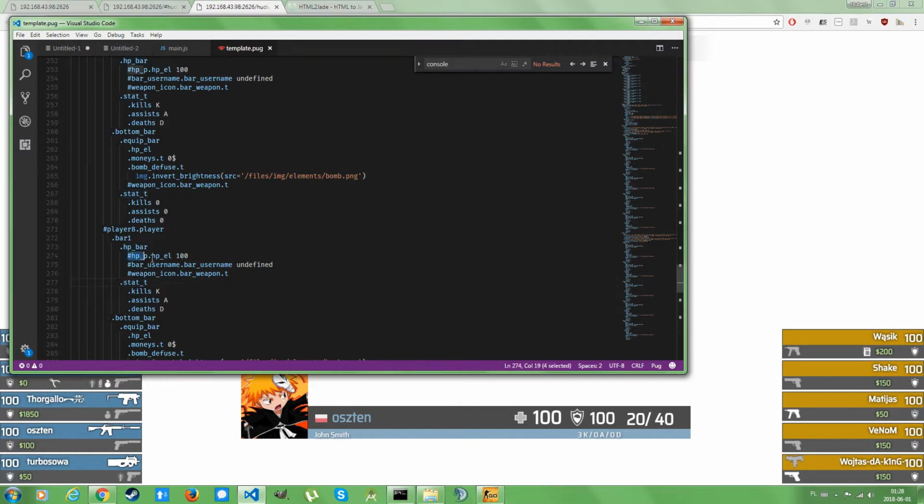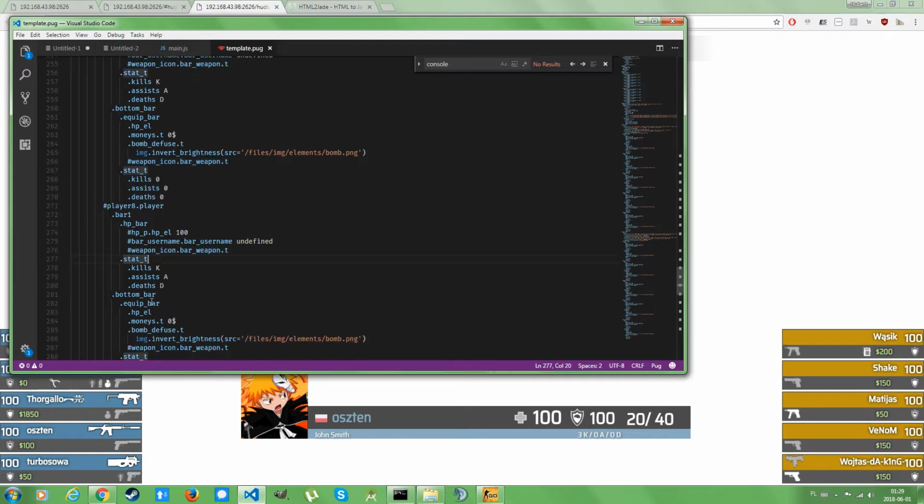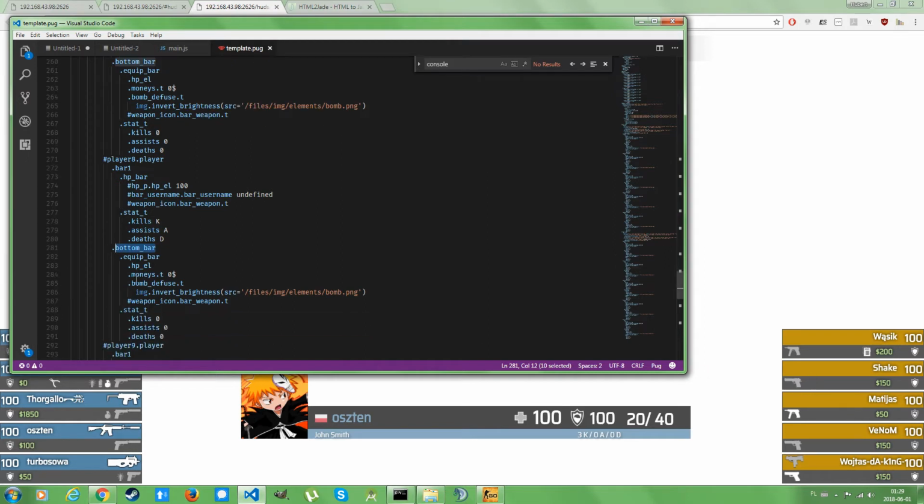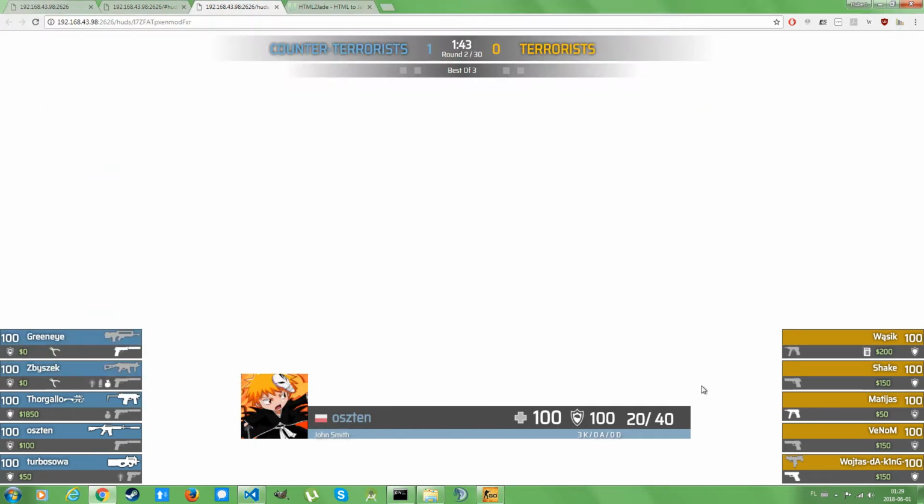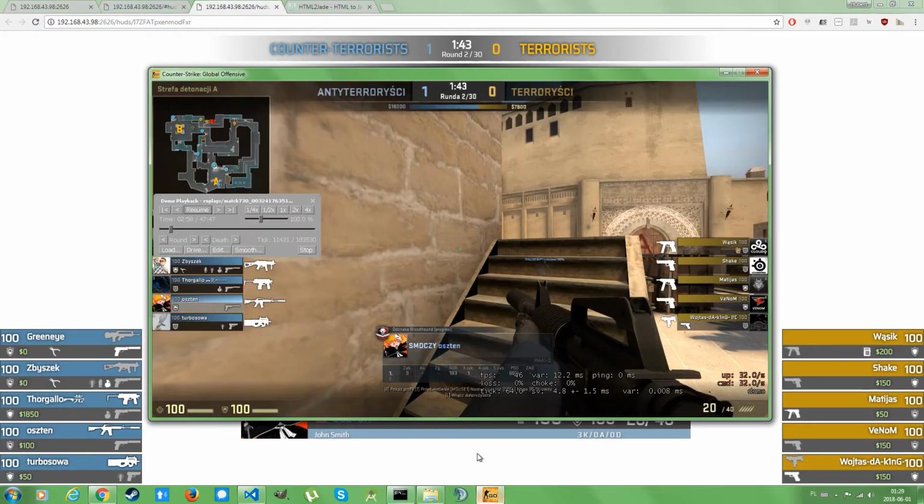And now we've got a div for HP points, for username, which is by default undefined, and we've got a place for weapons. It only loads rifles or sniper rifles here, and pistols are on the second bar, the bottom bar, where you've got the equip bar, which is this little thing, and as you can see, there's also stat t, and this is placed right here, but it's not visible because I set it up.